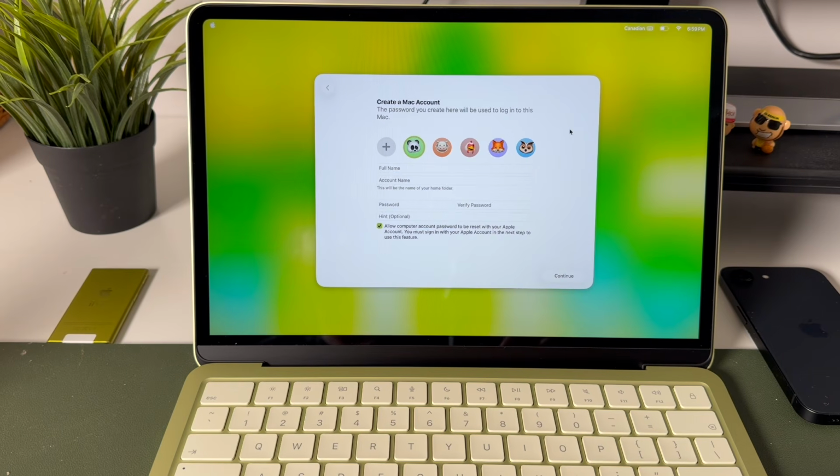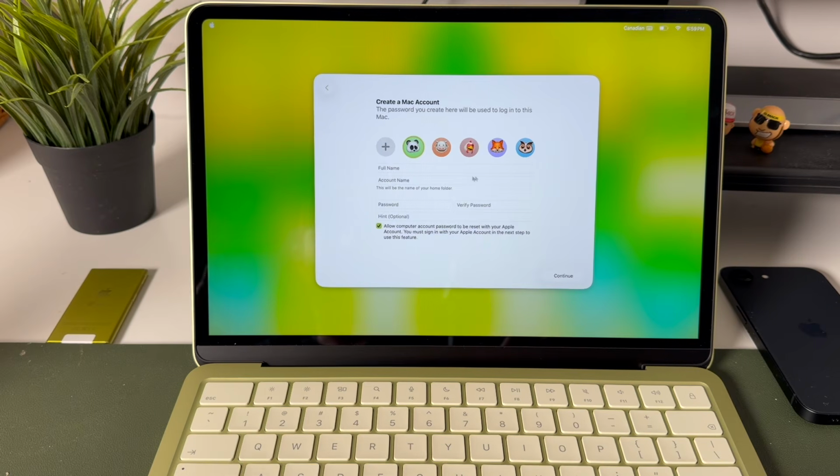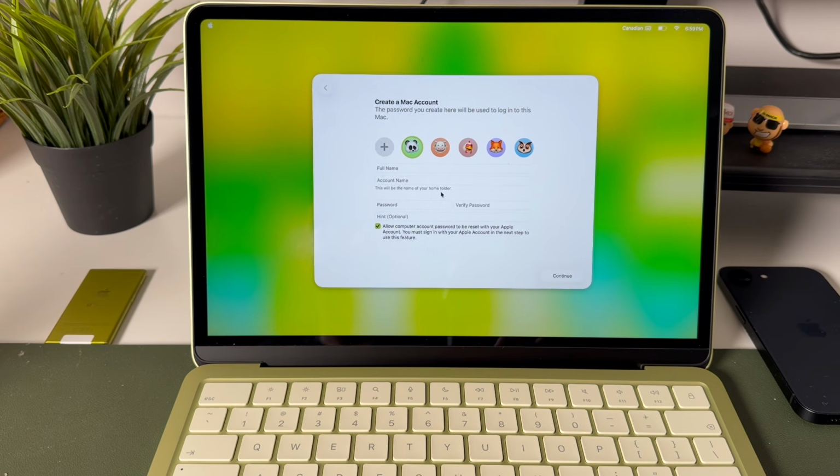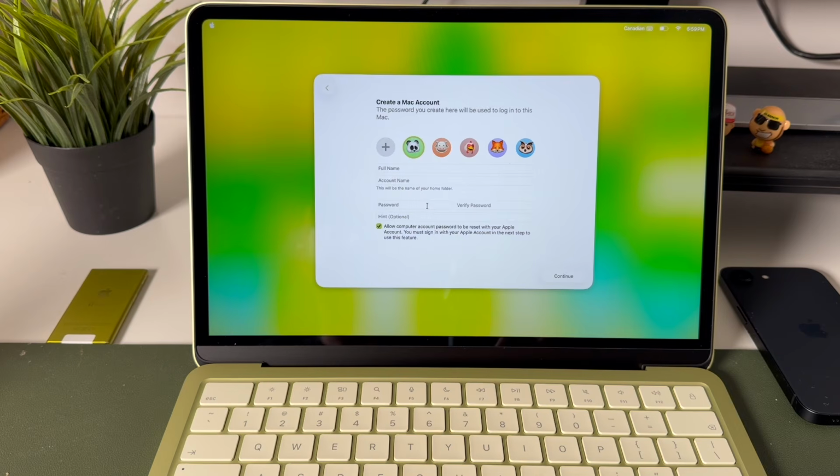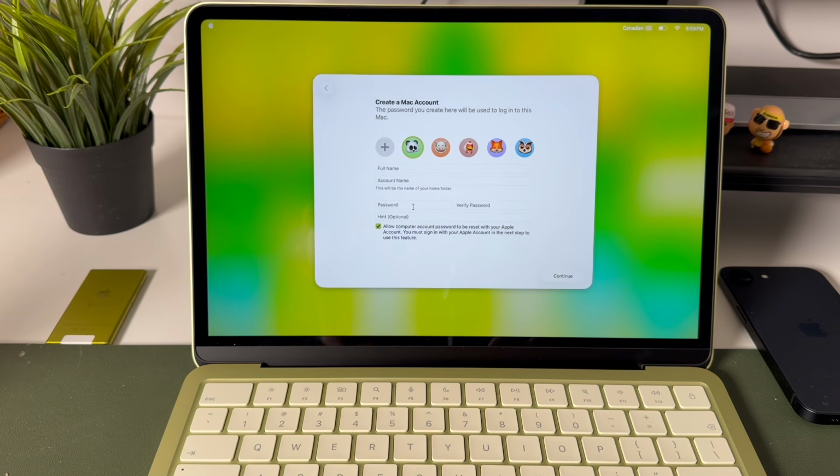From here, you're going to create a Mac account. So you can click on one of these circles or click the plus to create or add your own account avatar. And this is the account that's going to run this computer here. It's not your Apple ID if you already have one. This is actually like the name of your computer and how you're going to log into your computer, whether you're using Touch ID or a password. This is always going to be the password.